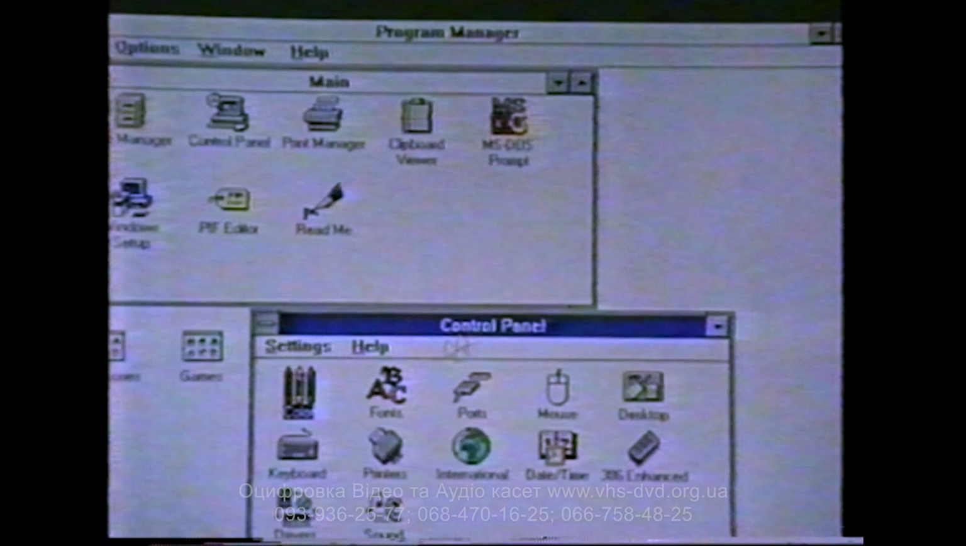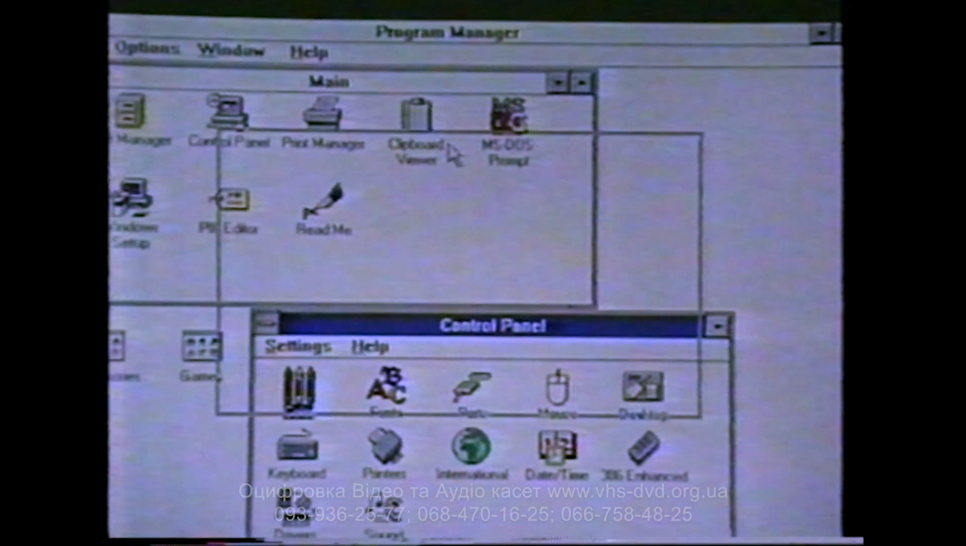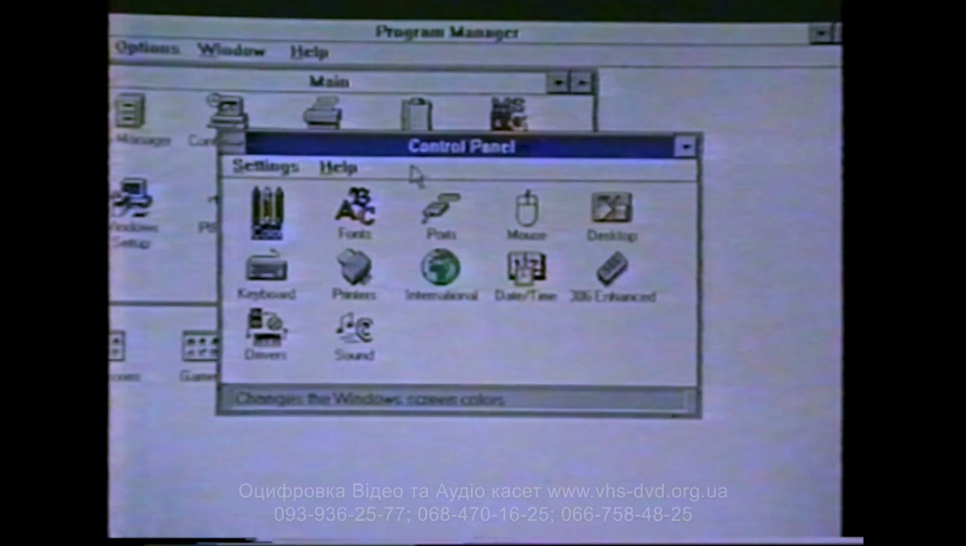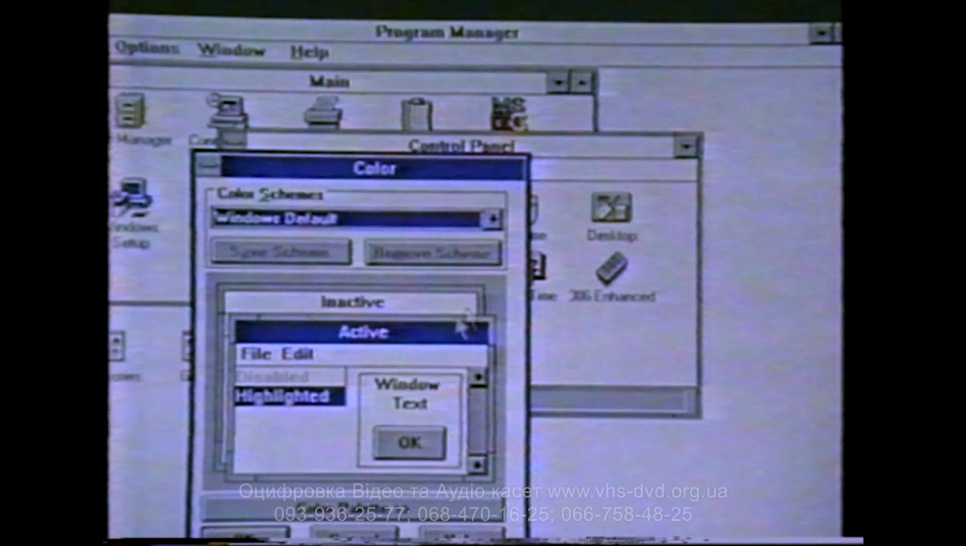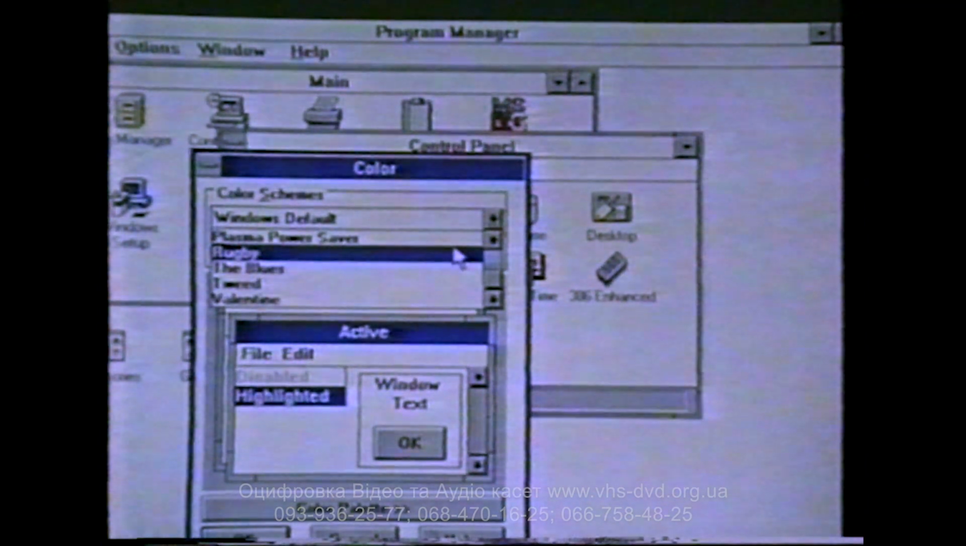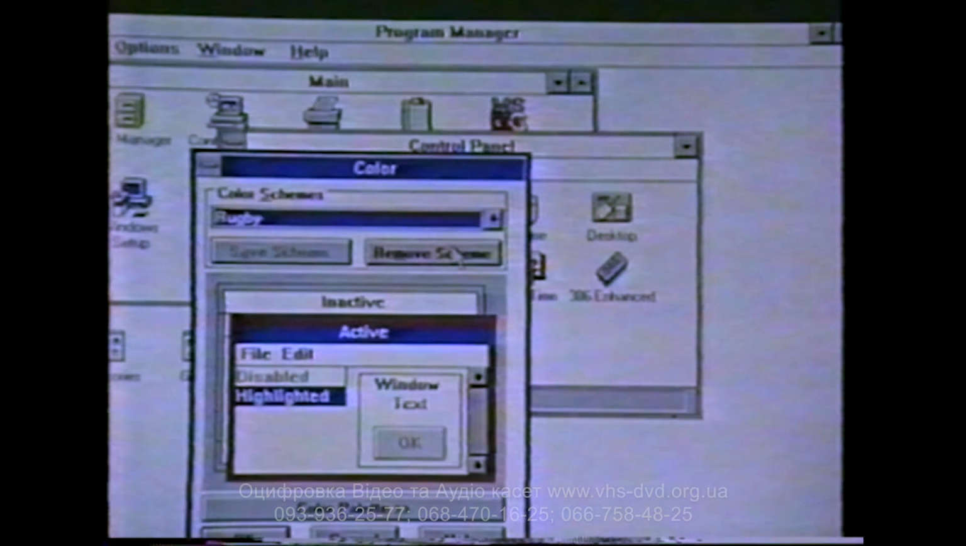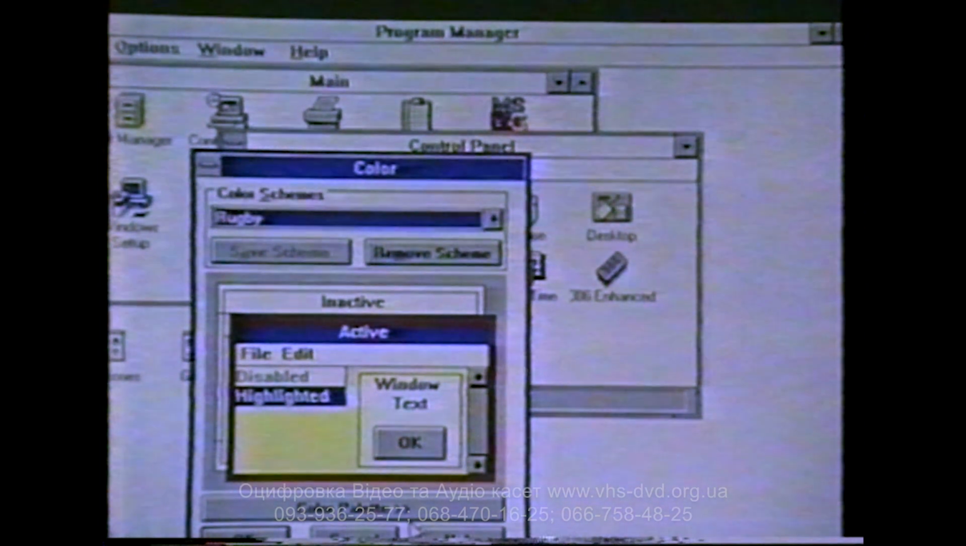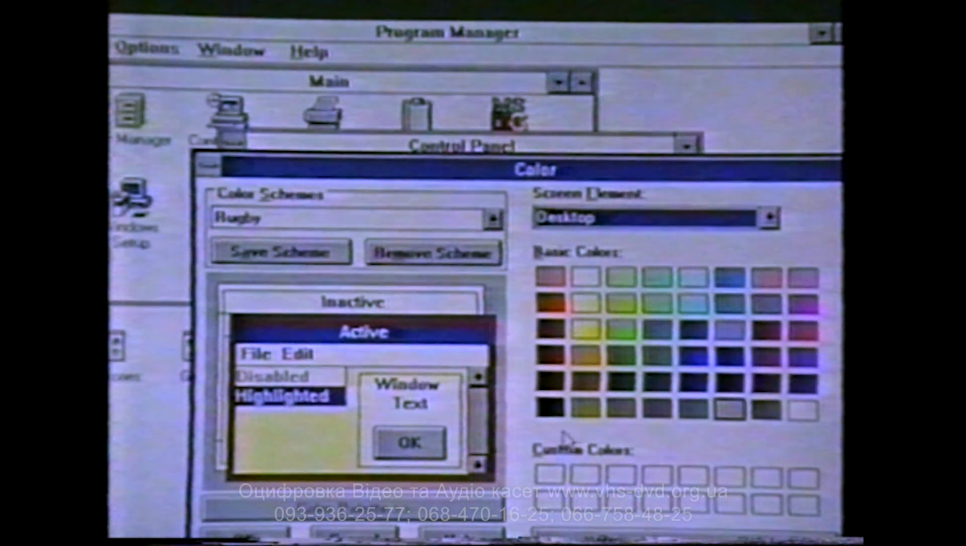The Control Panel gives us many ways to control our Windows environment. One example is the color. We can change the color by picking many of these options. Some of the colors include Arizona, Designer, Black Leather Jacket, Wingtips, and many others. We will choose Rugby. We can also change the actual color palette here if we want.